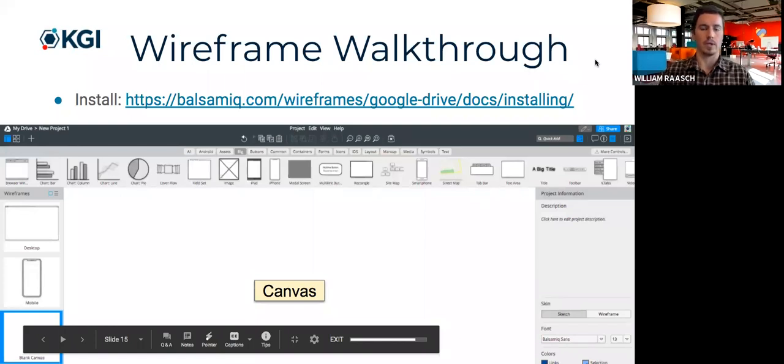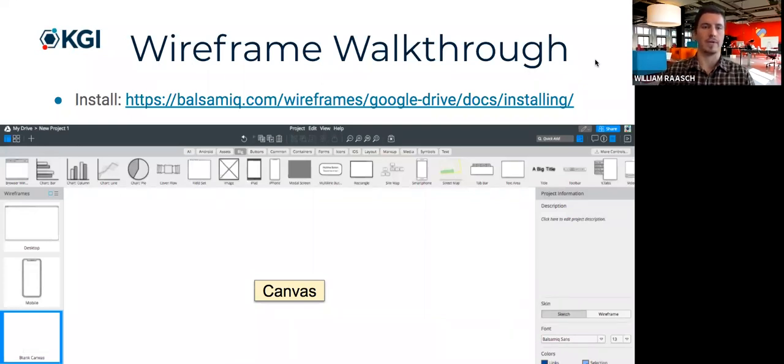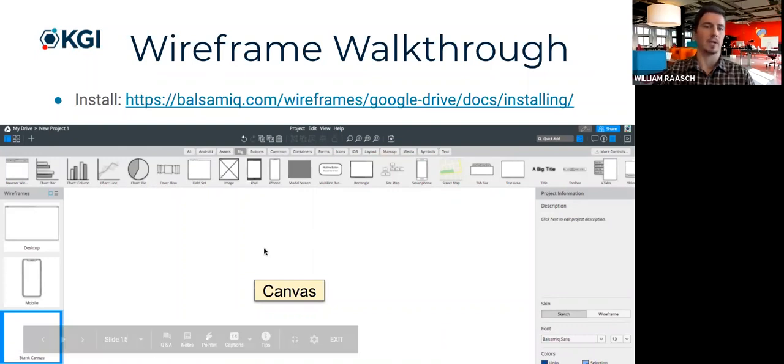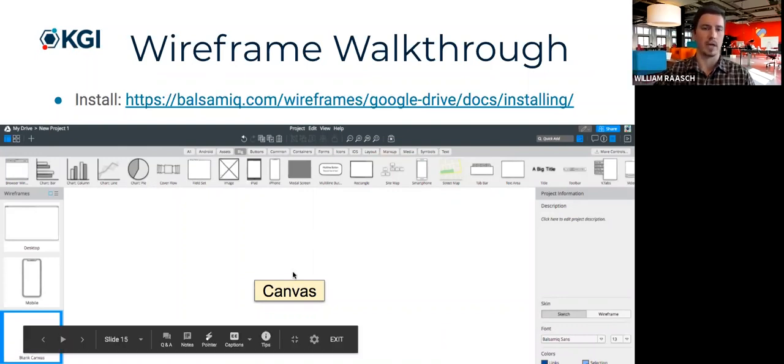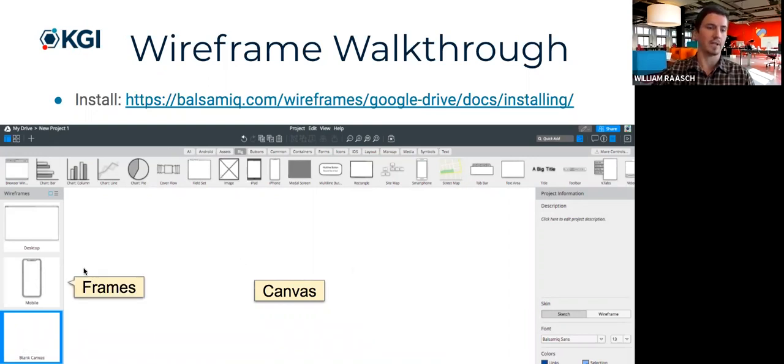Okay, so I want to do a quick overview of the different parts of this screen. The canvas is what's in the middle. It's just like PowerPoint or anything else, where this is where you actually put the images for the wireframe. On the left, there's the frames. This is the equivalent on PowerPoint of, say, the slides. So each frame might be a different slide.